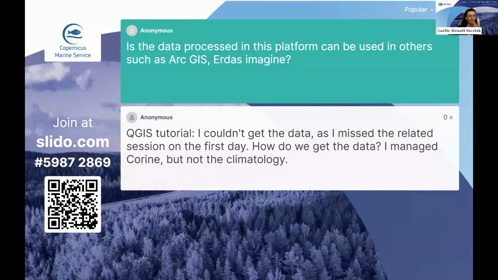Thank you very much, Stefania, for your presentation. So we will move on to the Q&A session. For now, we have just a few questions for you. So the first one, we had it at the beginning of the session. Maybe you can have a more detailed answer. Can the data processed in this platform be used in others such as ArcGIS and ERDAS Imagine?